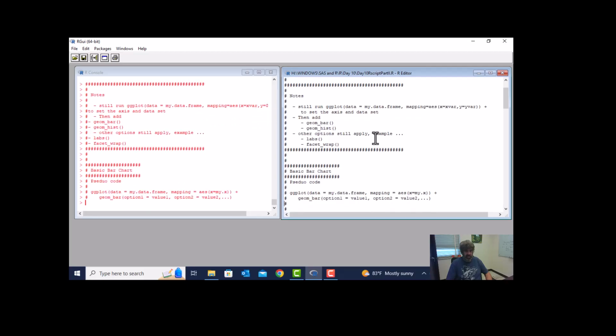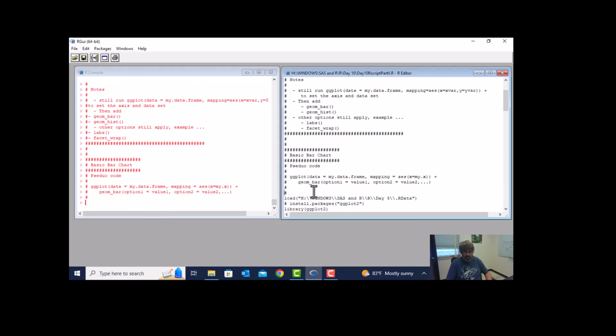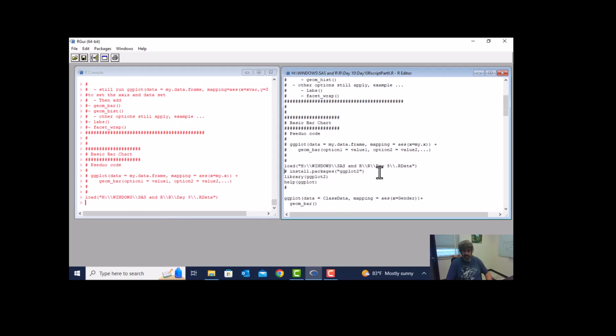Here's the pseudocode. We're going to again specify my data. You specify your data frame so that ggplot knows what we're working with. You can specify the x-axis. At a minimum, you'll want to specify the x variable, which is my x variable of interest in your data frame. And then you'll use geom_bar and pass options for constructing your bar chart accordingly. All right, so let's just jump into an example.